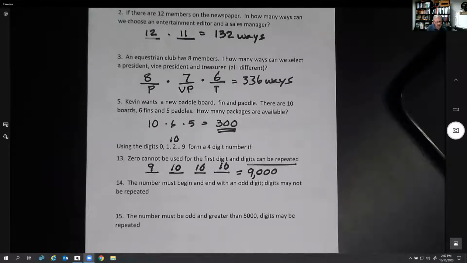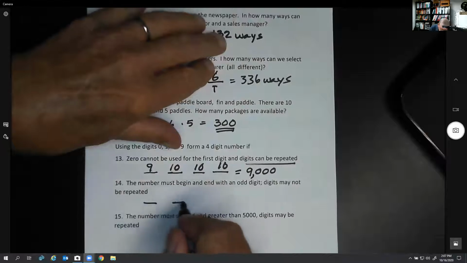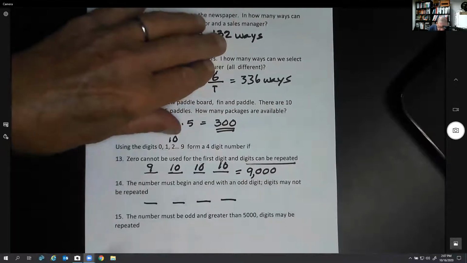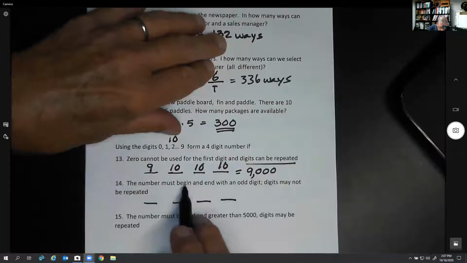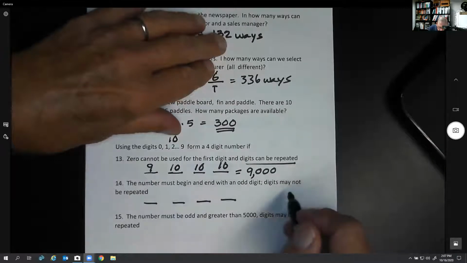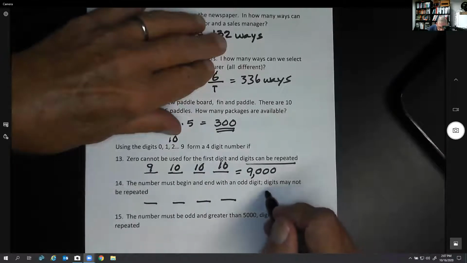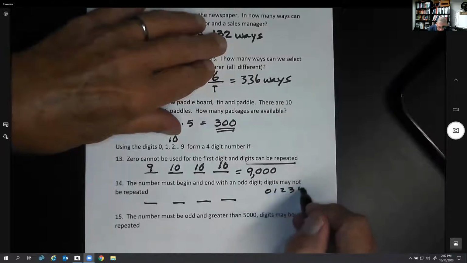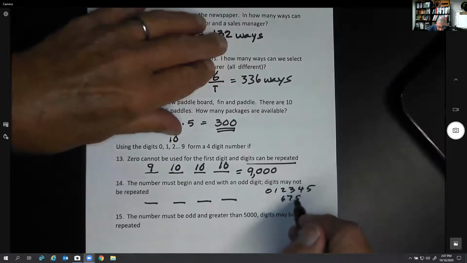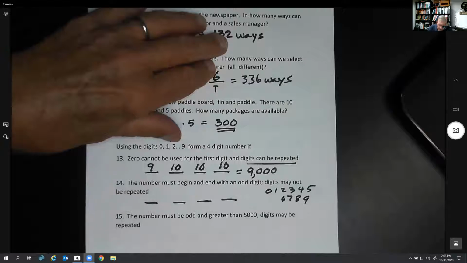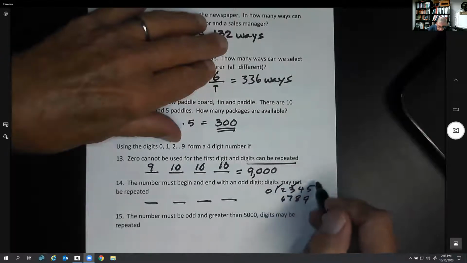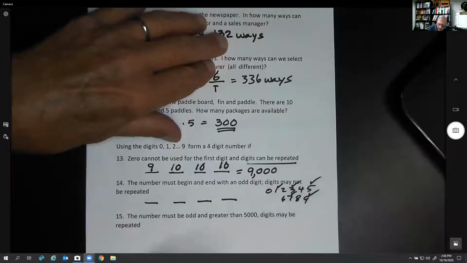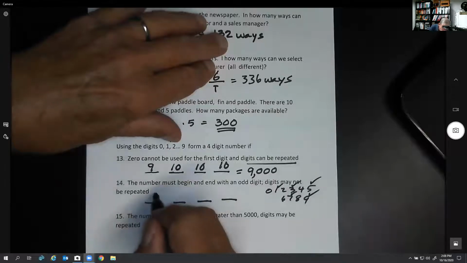Okay, this one's a little tricky. A number must begin and end with an odd digit. Digits may not be repeated. So let's take a look at this. The number must begin with an odd digit. Out of the numbers 0 through 9, if I write those down, how many are odd? 1, 2, 3, 4, 5. So you have to kind of reason out. There's 5 here.